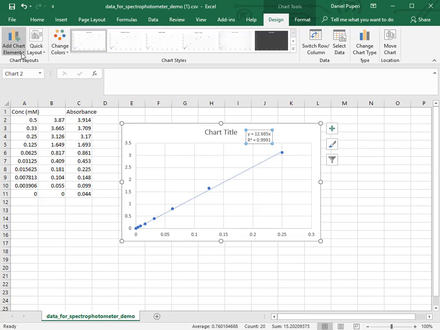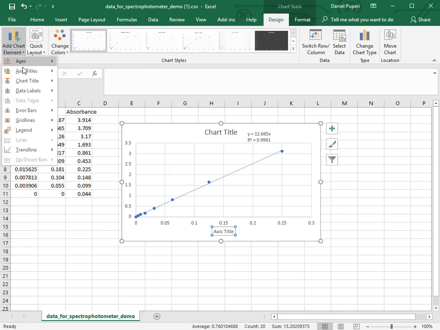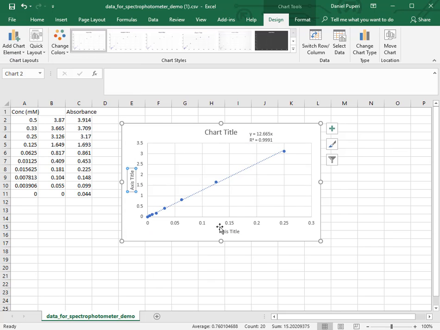And so what we can do is add chart elements. We can add axis titles. Okay, and so the axis title here, this is concentration in millimolar. This is absorbance. There's not really units on absorbance. Sometimes it's called absorbance units, but I'm just going to leave that off. I'm going to go ahead and put the equation down here.